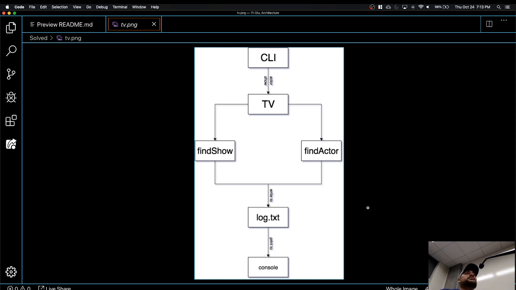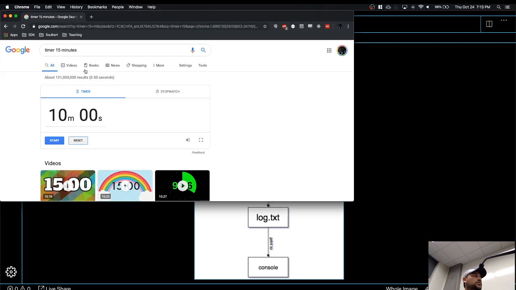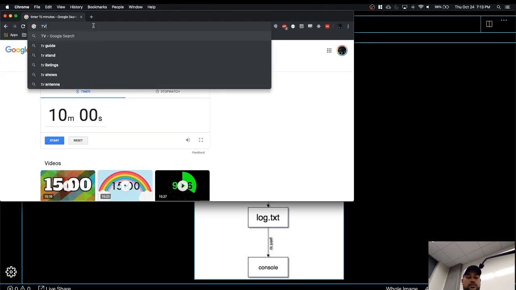Ethan, did you have anything? Oh. Okay. So we are using the TV Maze API. Let's see. TV Maze API.